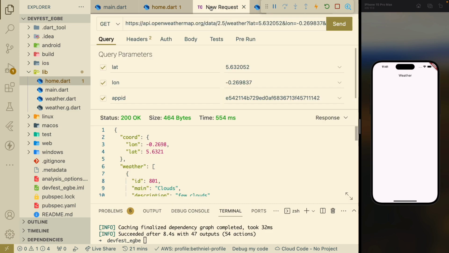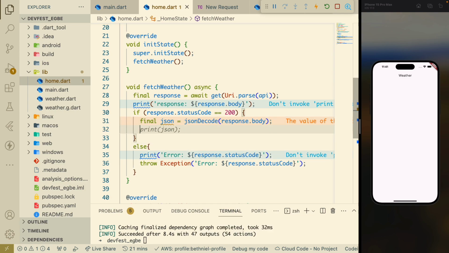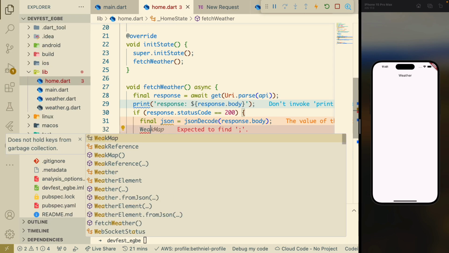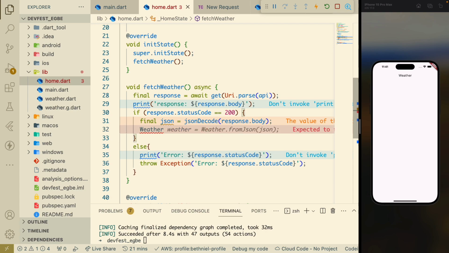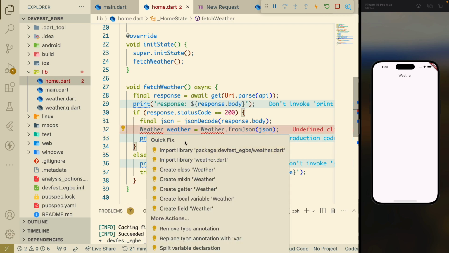So let's see again what we have here. We have this as a map. Now let us convert our map to a JSON object, right? So how do we do this? We say Weather, so we need to import this.